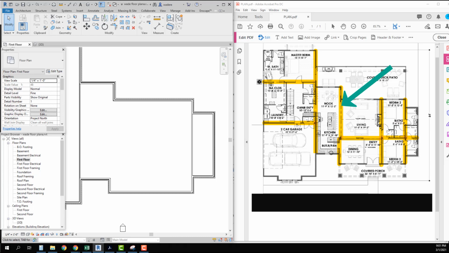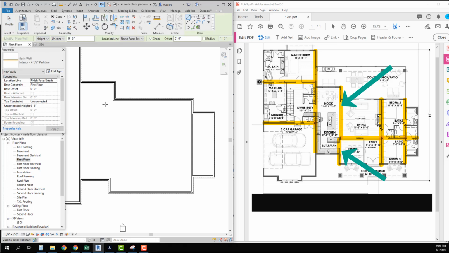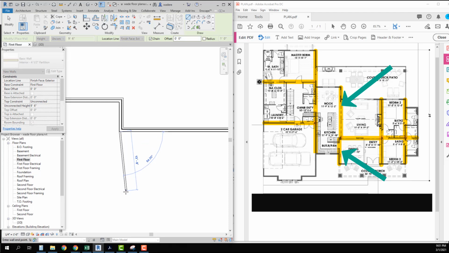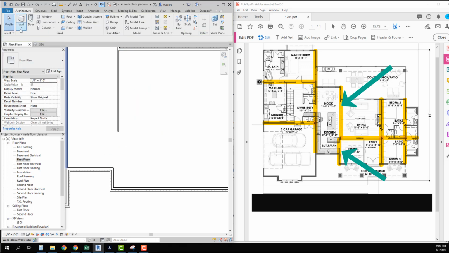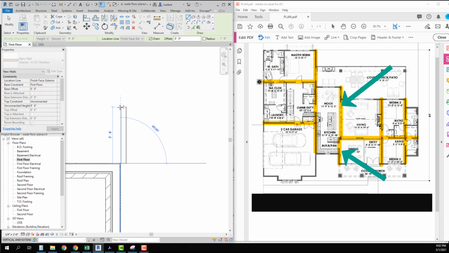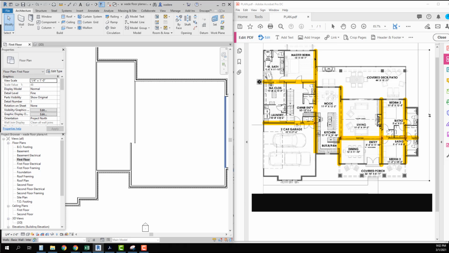Now if I look at this wall here, I know part of it comes down to a certain point and part of it comes up at a certain point. So again, I'm just going to go ahead and start this wall. And again, I'm going to hit my space bar and I'm just going to come down here a certain distance. And then I'm going to do the same thing over here. And I'm just going to bring it up about where that one is at. So now I have done this wall and I have kind of done that wall.